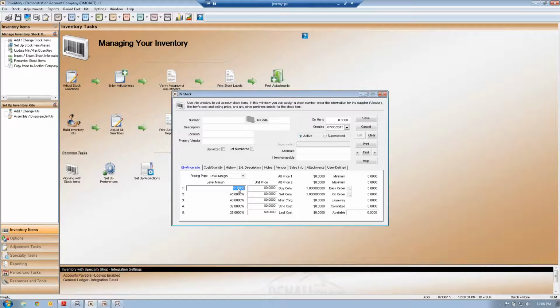Level 1 will always represent the standard retail price. By putting the percentages in here, Denali automatically takes the last cost of the item, which is entered here or automatically updated when you're receiving the item, and it recalculates the retail price for you. And because Denali is integrated with the other modules, when you sell these items, these prices are automatic. You don't have to type in the price manually on a cash register system or an order entry system like you would if you had some other inventory control screen.